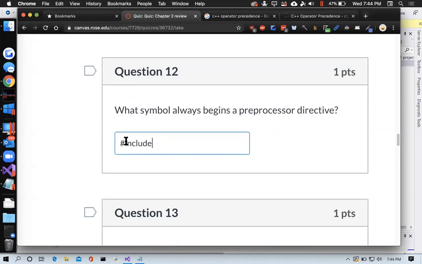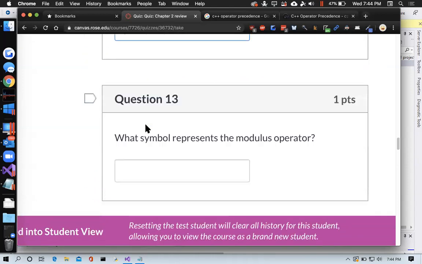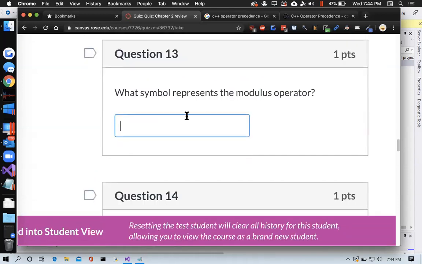No, this doesn't begin the preprocessor directive because there's more than one kind of preprocessor directive. There's also define, for example, and we'll see others. It's just a pound sign, the shift 3 that marks it as a preprocessor directive. What symbol represents modulus? That.